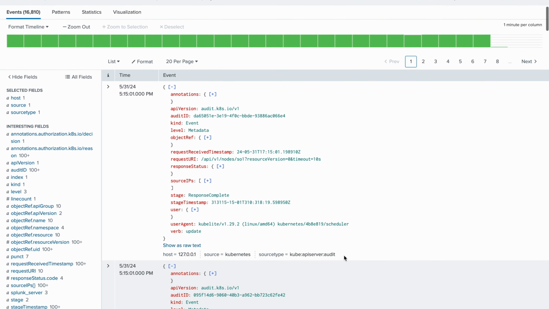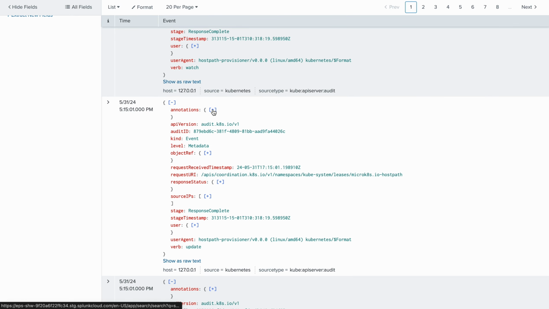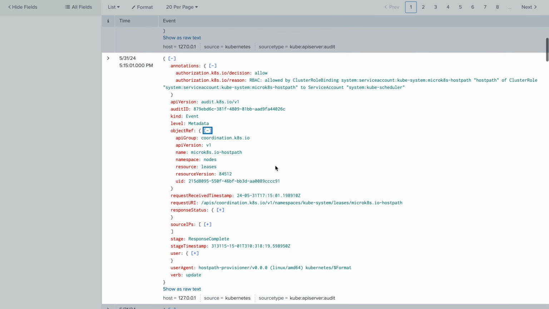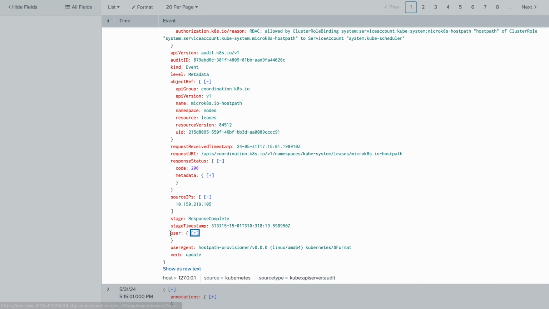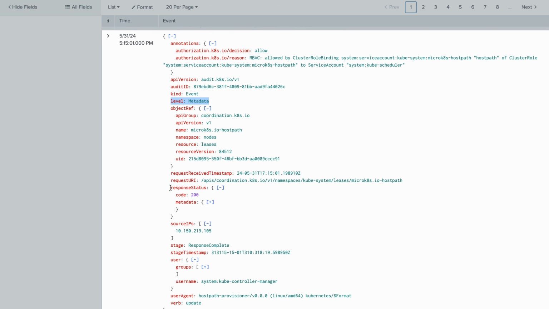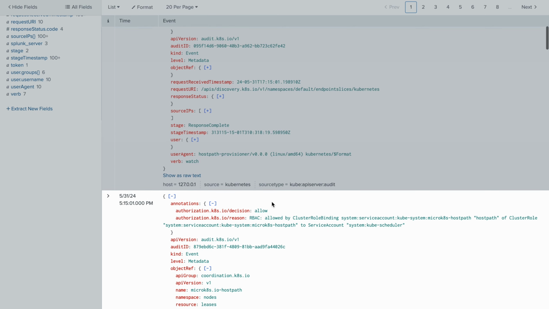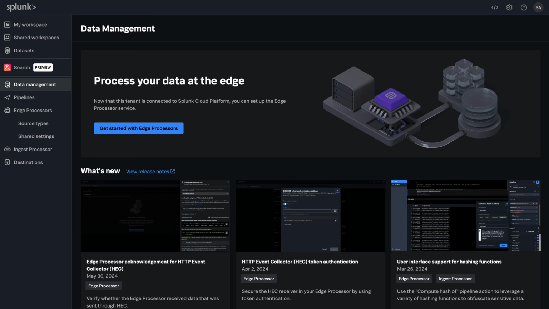Now, let's take a look at Kubernetes logs that you would normally send to Splunk to monitor your infrastructure. One thing you would notice in these logs is that there's a lot of data in them, and each of these events is very voluminous. Of all of these different key value pairs, all I care about is the level and the HTTP response code to make sure my infrastructure is healthy. So let's take a look at how Ingest Processor can help me with managing my data more efficiently.